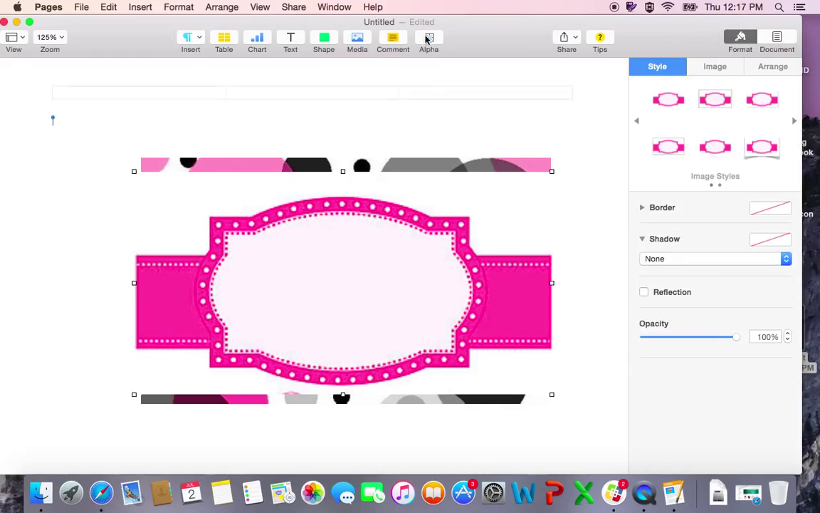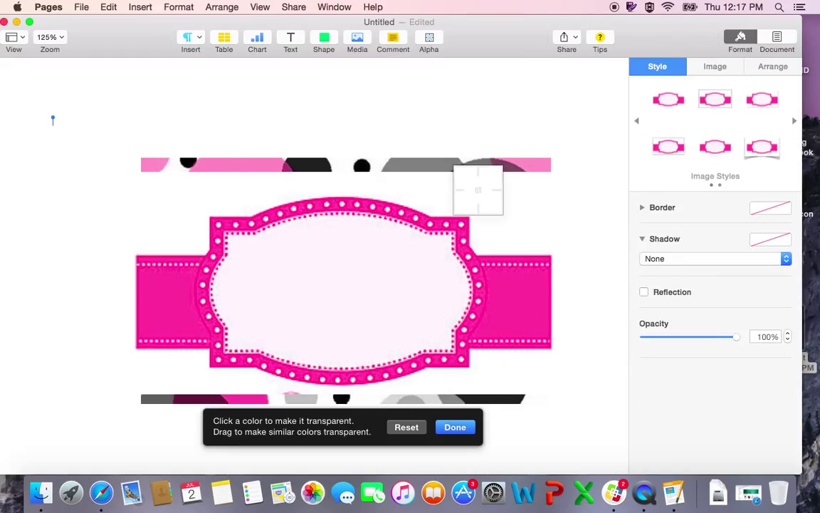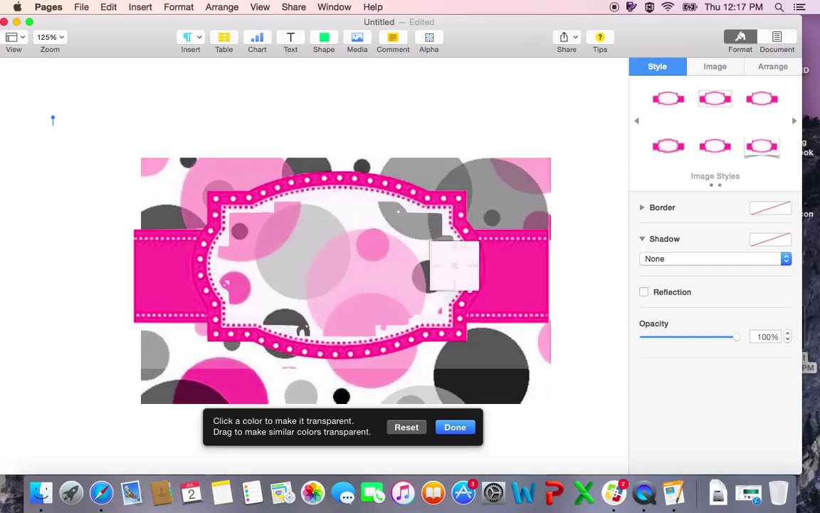Good. I'm going to click on the image, I'm going to click on Instant Alpha, and then I've got this little square pop-up. I'm going to click and drag over the area that I want to erase, and let go. And there it goes.